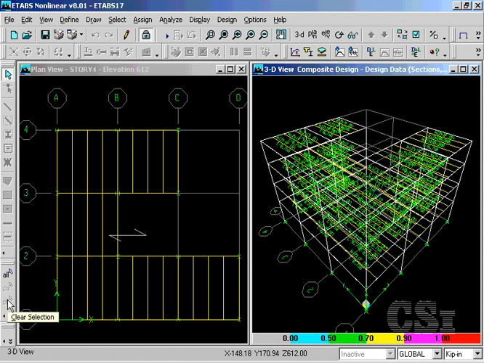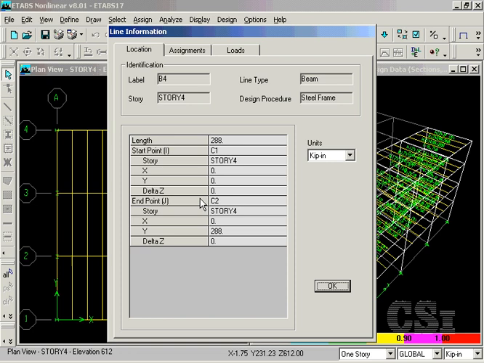Next, we will design the steel frame portion of our building. Make the plan view active and right-click on a lateral force-resisting beam on one of the grid lines. Review the line information and note that the design procedure is steel frame.